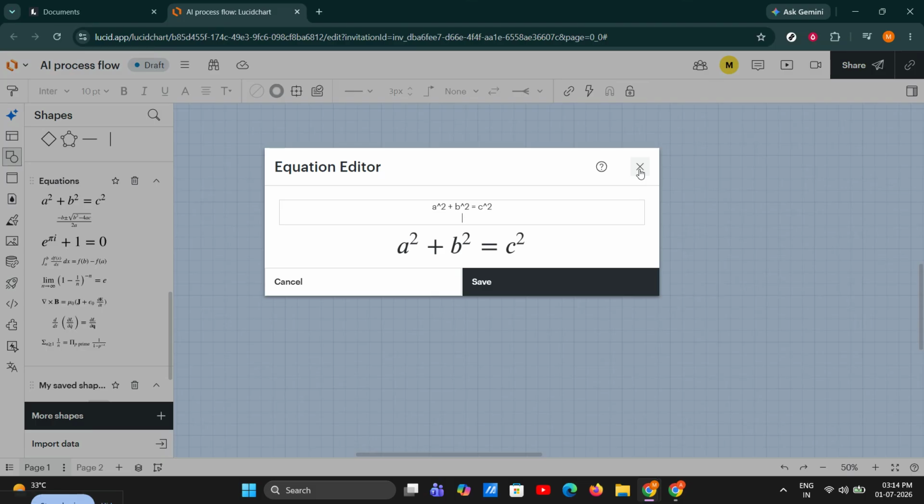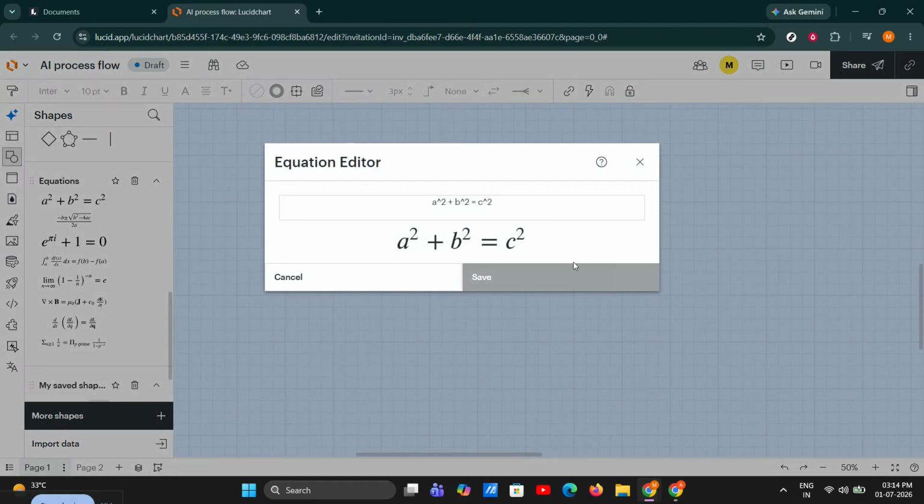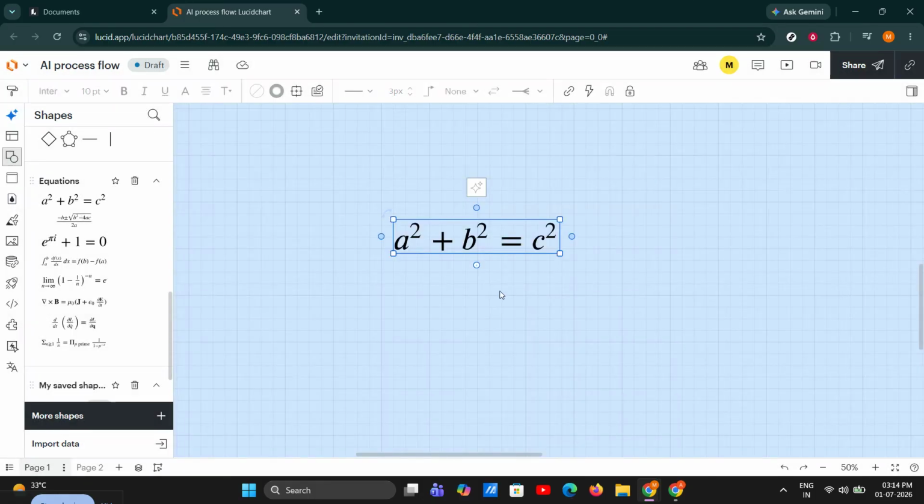The preview updates as you type, so you can quickly verify that your equation looks exactly the way you want it to look. Once you're happy with the result, click Save to apply the equation to your diagram. Your equation will now appear on the canvas as part of your Lucidchart document, and you can move it, resize it, or place it wherever it fits best. If you need to change the equation later, just double-click it again, edit the text, and save the updated version. That makes Lucidchart flexible for ongoing revisions, especially when you're building technical content that needs to stay accurate.